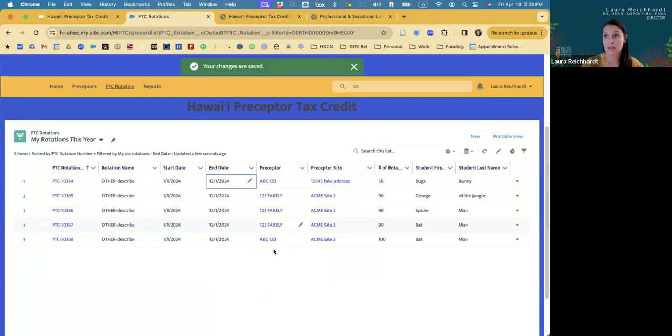So I can go down my list and I can say, you know what, they actually did 90 hours. They were planning on doing 56, but then something happened with that other provider. So I'm going to click that little pen icon. And then at the bottom of the screen, if you can see it, you click save.